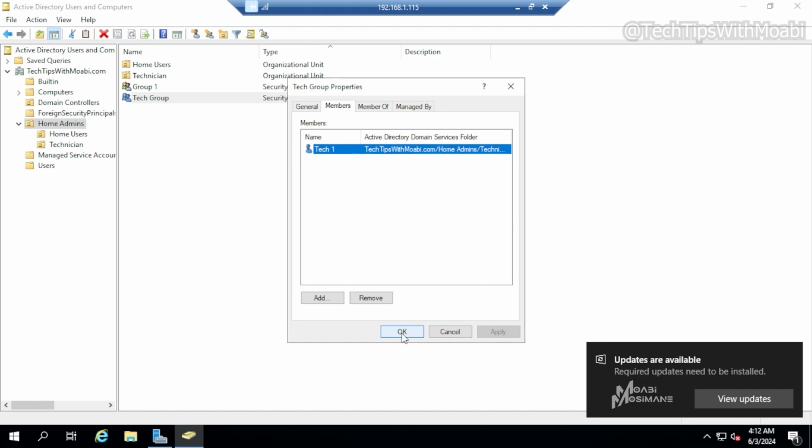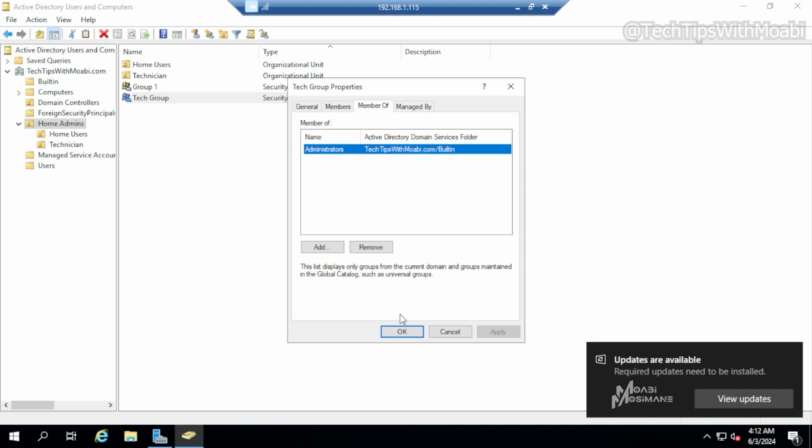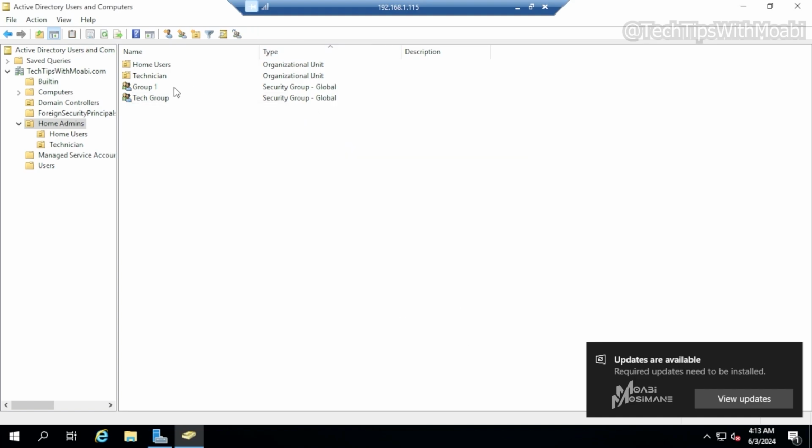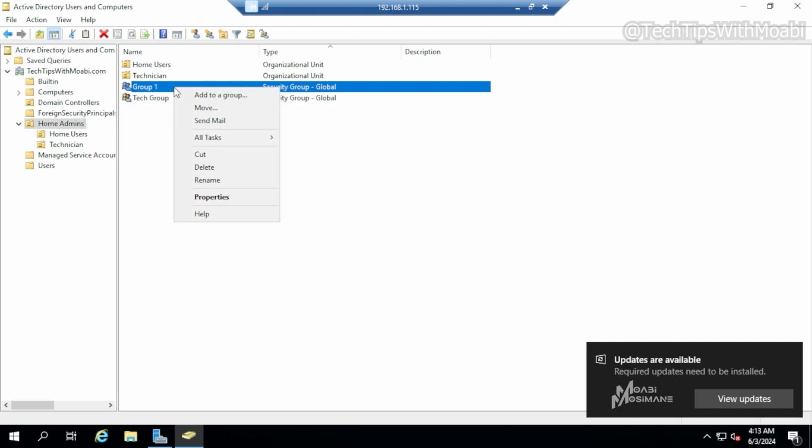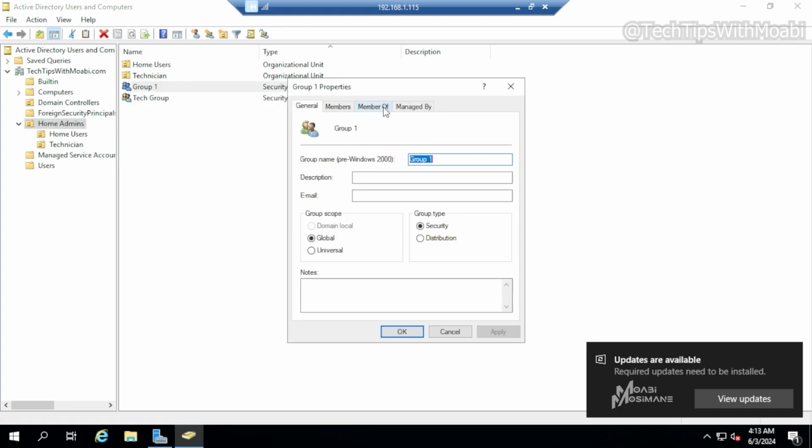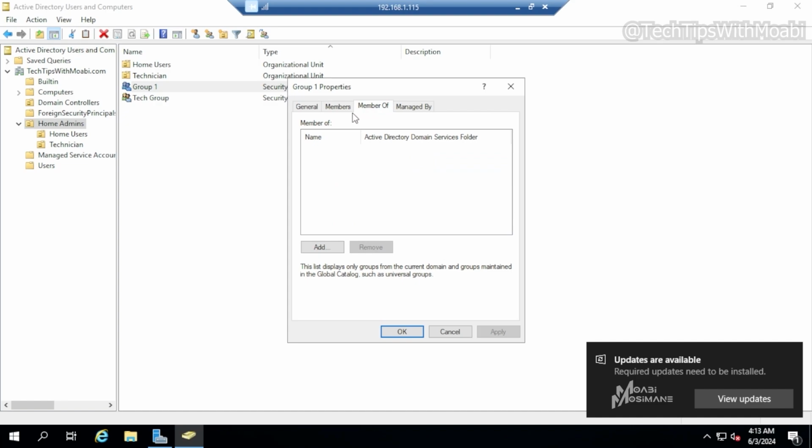So let's click OK. Now I want to add my home users to group 1. To do that, all you have to do is click on group 1, right click on it, and then Properties. I don't want to add this group to another group, as this will be just a group for all users. Say for instance, in future videos, we will be applying group policy, and maybe we don't want to apply the group policy to individual users. We want to apply it to a group. So the best thing is to create the group and then add your members to that group.